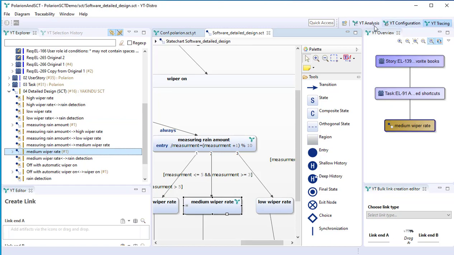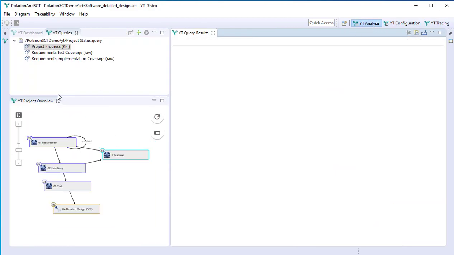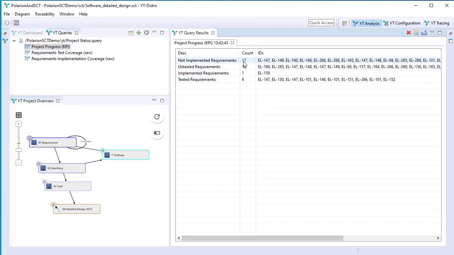I just want to demo as a last feature the analysis of data. I prepared some queries. So just a KPI query, I see that 17 requirements are not implemented yet, which means they are not linked completely along the left leg of the V. And regarding tests, we have 6 tested requirements. So 6 requirements which have a trace to a test case, maybe directly or via branch to a test case, or via a parent relation, or via user story.